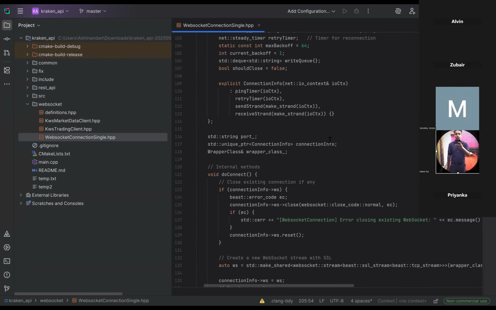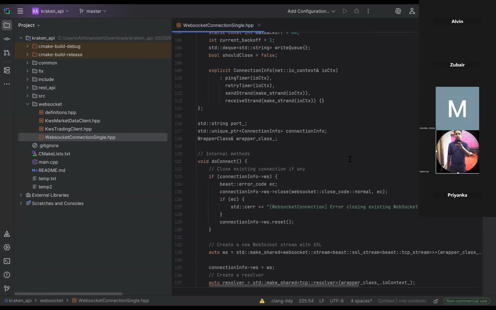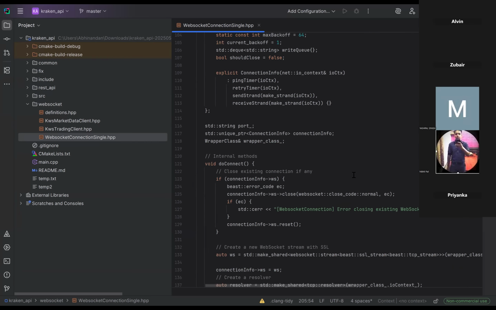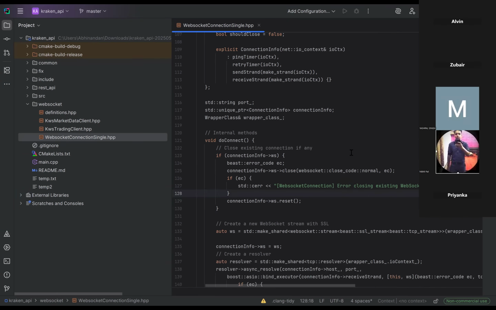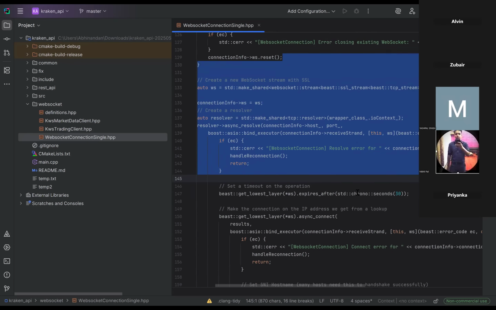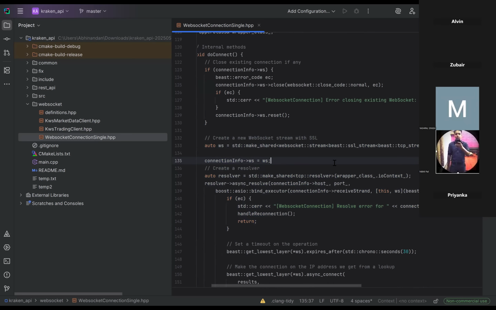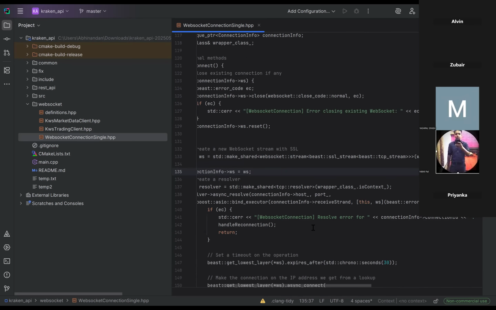What the function do connect actually does is it checks if the current connection info.ws object is active or has a connection. And if it does, it tries to close that connection. If the connection is not able to close, it calls a reset function. It basically empties that WS variable. Then it creates another object, basically a WebSocket object, which is a shared pointer.